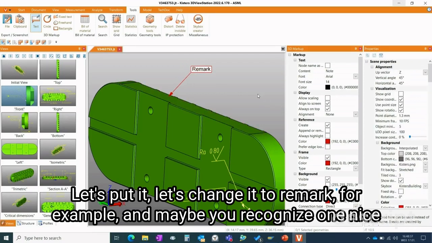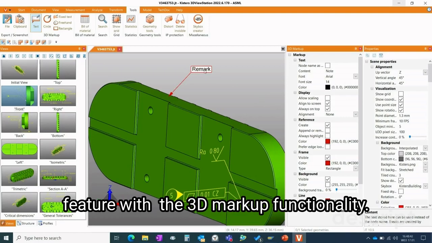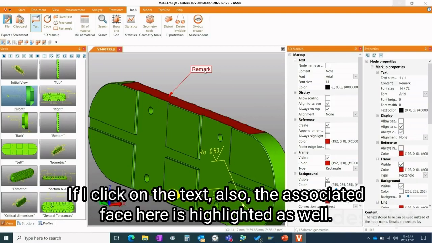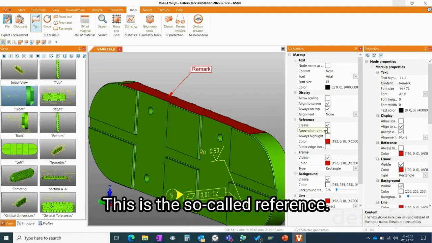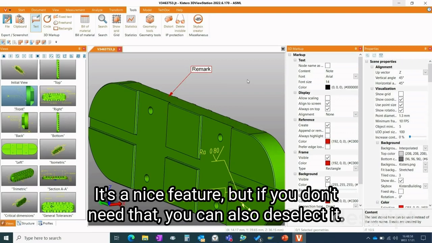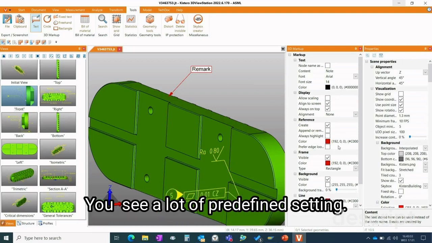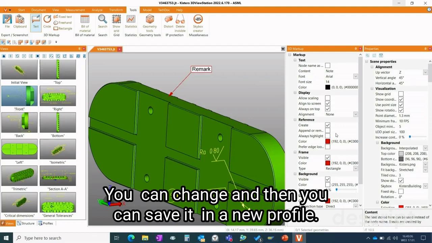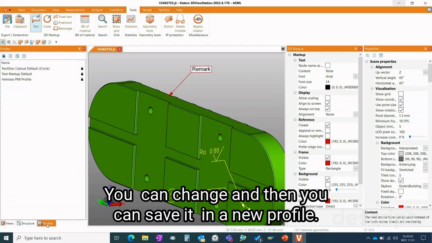And maybe you recognize one nice feature with the 3D markup functionality. If I click on the text, the associated face here is highlighted as well. This is the so-called reference. You can create a reference for every text you add. It's a nice feature, but if you don't need that, you can also deselect it. You see a lot of predefined settings you can change, and then you can save it in a new profile.